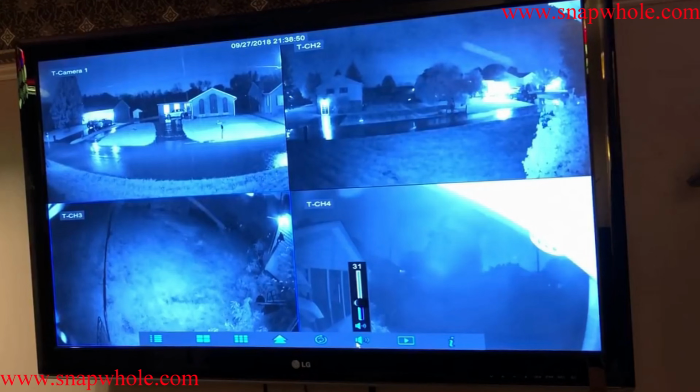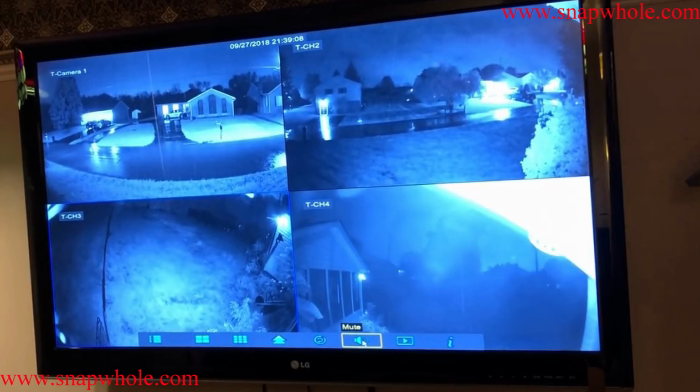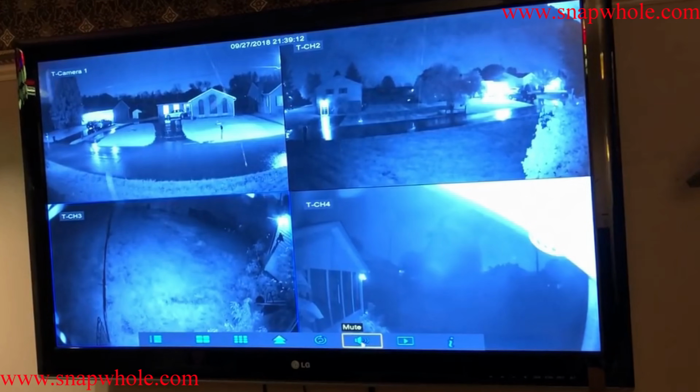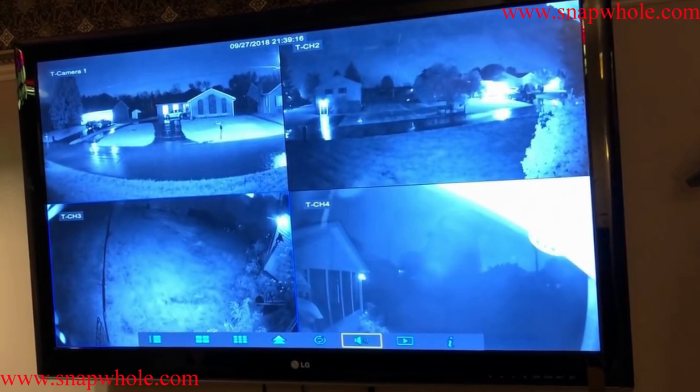Sound. The system supports sound, but you have to run separate cables for the sound. We haven't implemented that yet. We might do that in the future. We have a separate camera system that works on the front door, and that's probably the only place you really need sound, unless you want to listen to your neighbors going by.